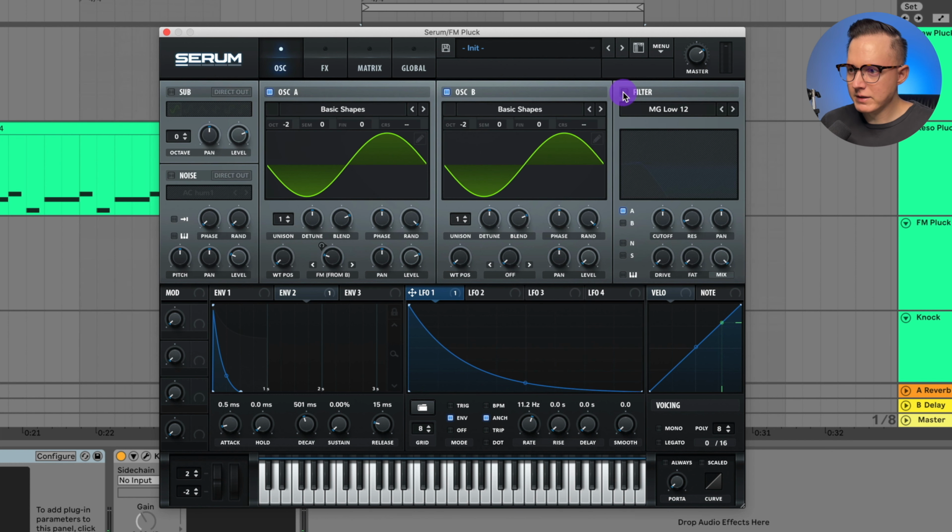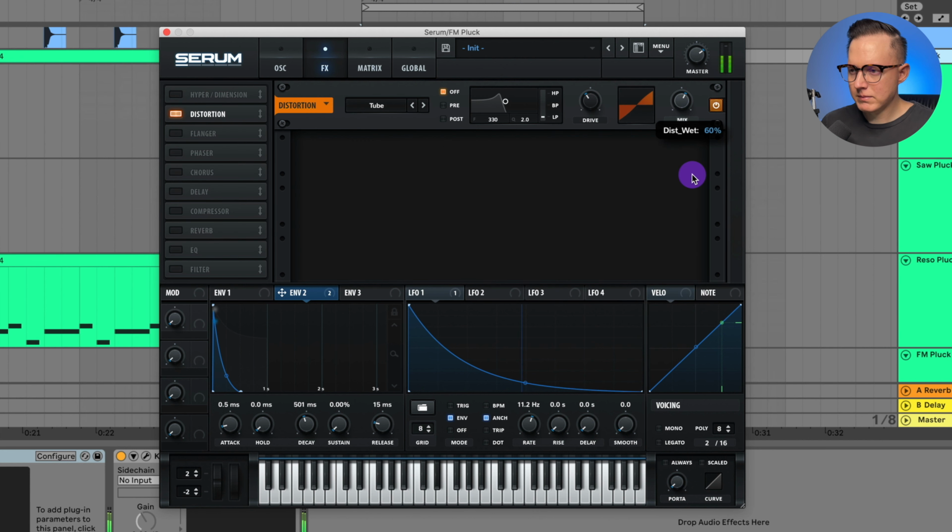And then I can add on a filter. So let's do MG-Low 18, and I'm going to use the envelope 2 to this filter. Maybe just to filter off some of that knock. And also just to use this drive knob. And I can add some tube distortion.